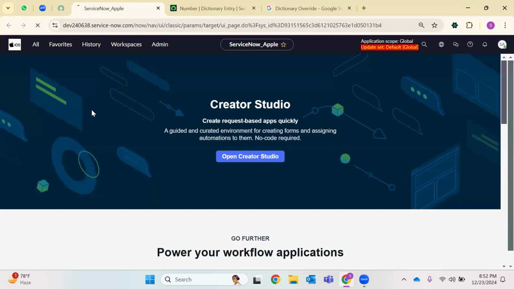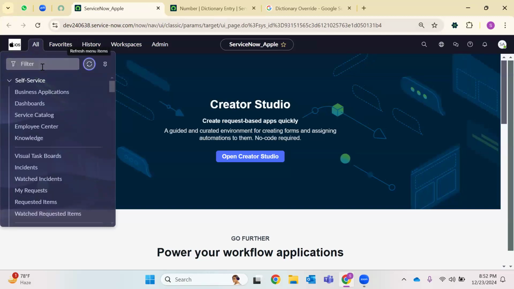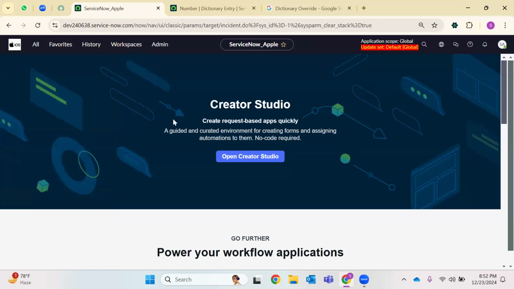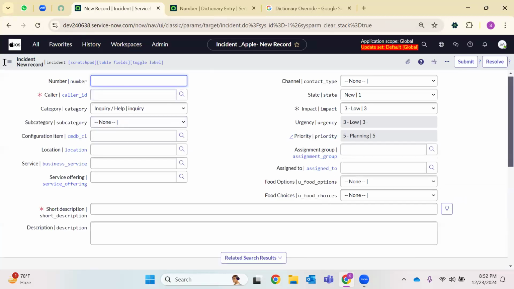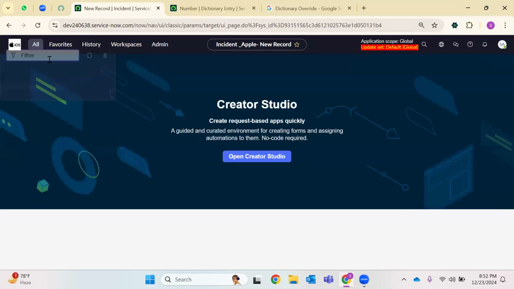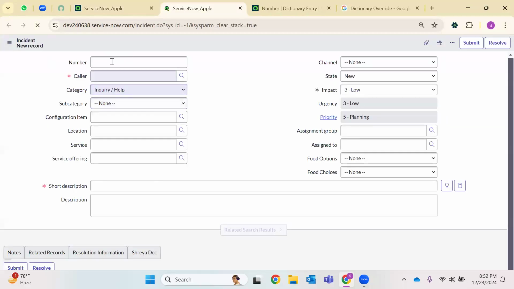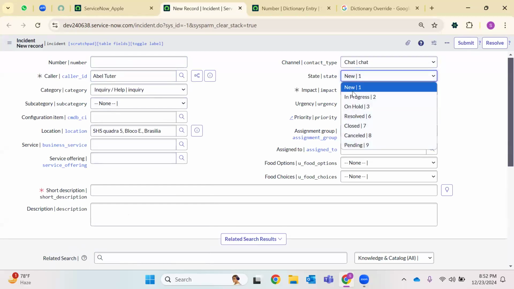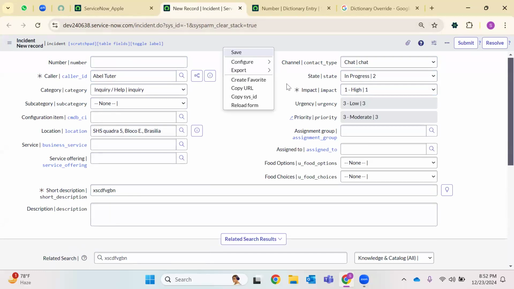Refresh. Open any incident form. Incident.2. I'll open it in a new tab so it will be easy for you guys. Now fill the mandatory fields. If you want, you can also test that. Save it.